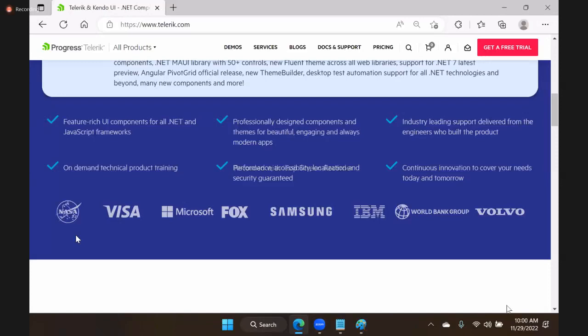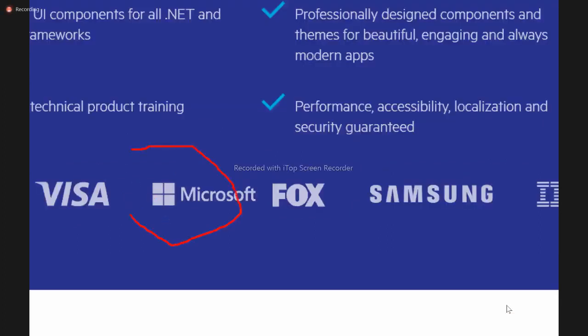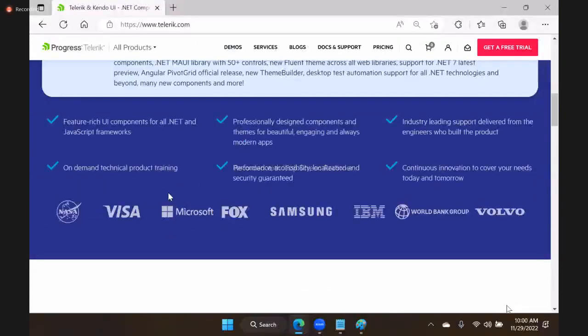Understood? The point here is, Microsoft is also a customer of Telerik. Microsoft itself has a lot of software, and yet they are borrowing software from these people. That means they don't want to get involved in that. So that's the reason these kinds of third parties are important.